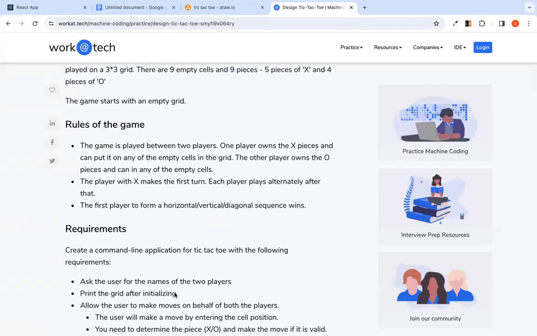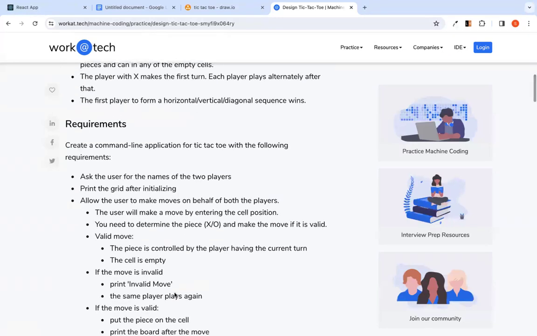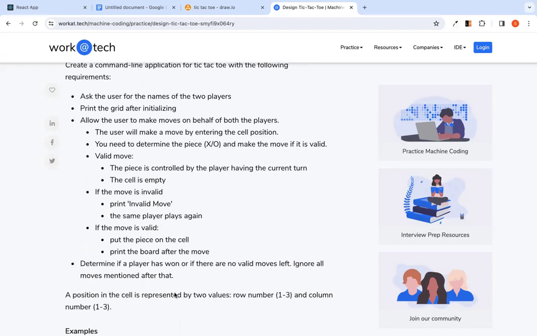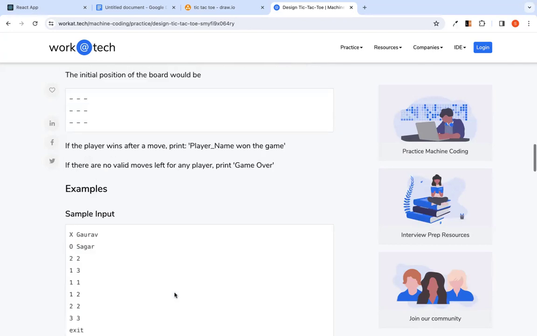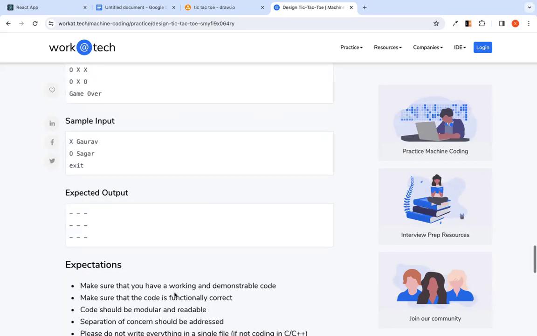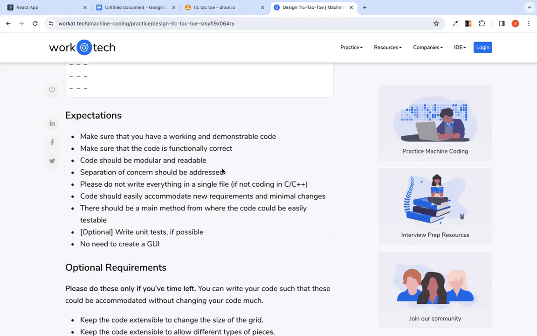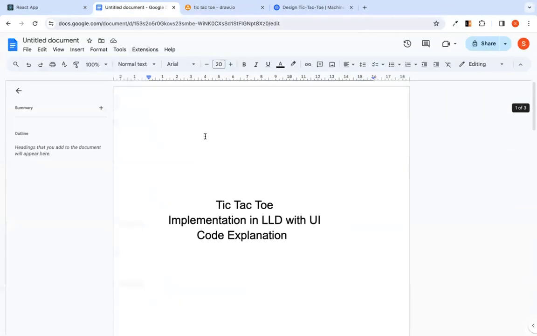There are the rules of the game, so they are giving us the requirements. We have to ask the user to initialize, print, valid move, invalid move, and check whether it is a win or tie, and this is the command line game. In future we also have optional requirements, but they are not necessary now. So I have tried to build this Tic-Tac-Toe implementation.